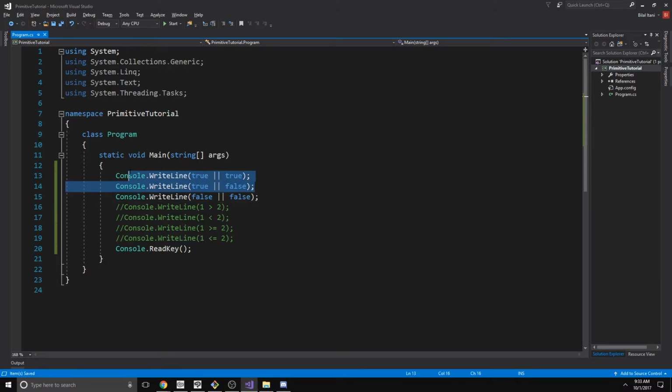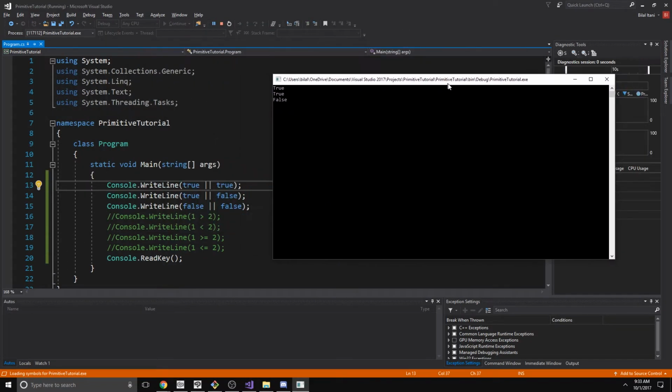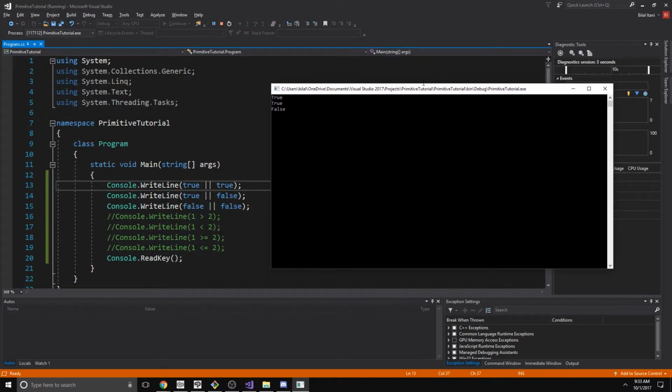And that means that both of these are going to be true, since an or statement only needs at least one statement out of it to return true or evaluate as true. And then that will make the entire thing true. So let's go ahead and F5, and we should see 2 trues and 1 false. And that's actually the case. And that's pretty much all the operators.